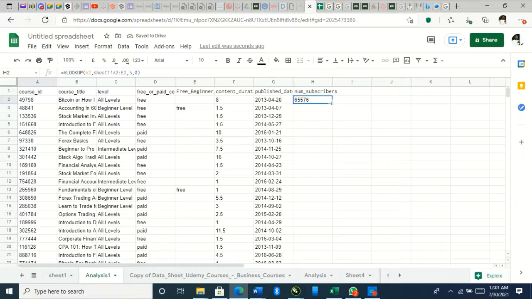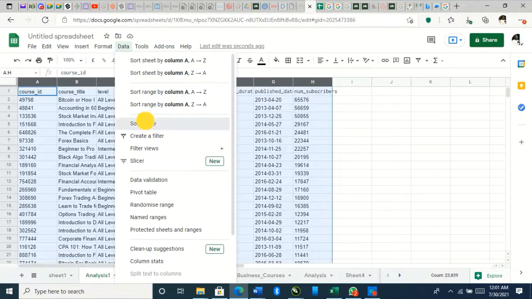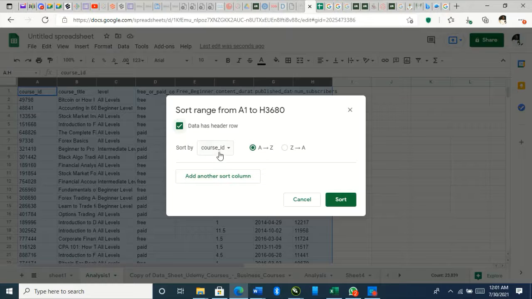So we'll double click. So we now have a column for number of subscribers. So now to sort this data, we'll select all. We're doing that again, select up to H, then Data, Sort range, data has header row, then sort by.